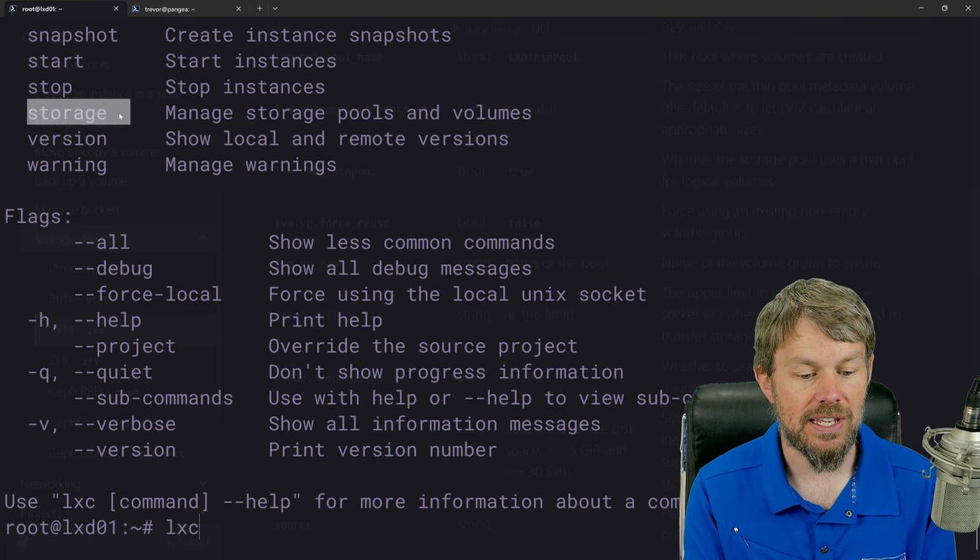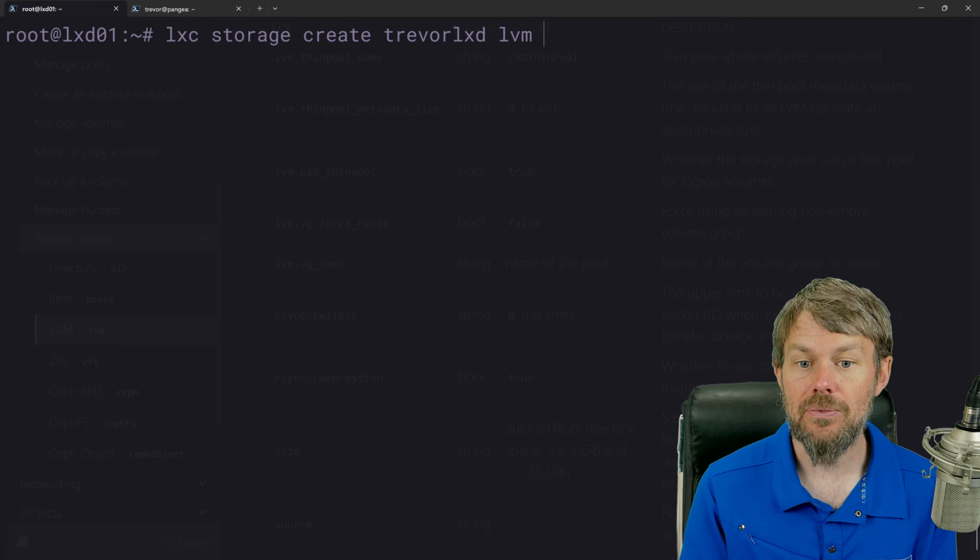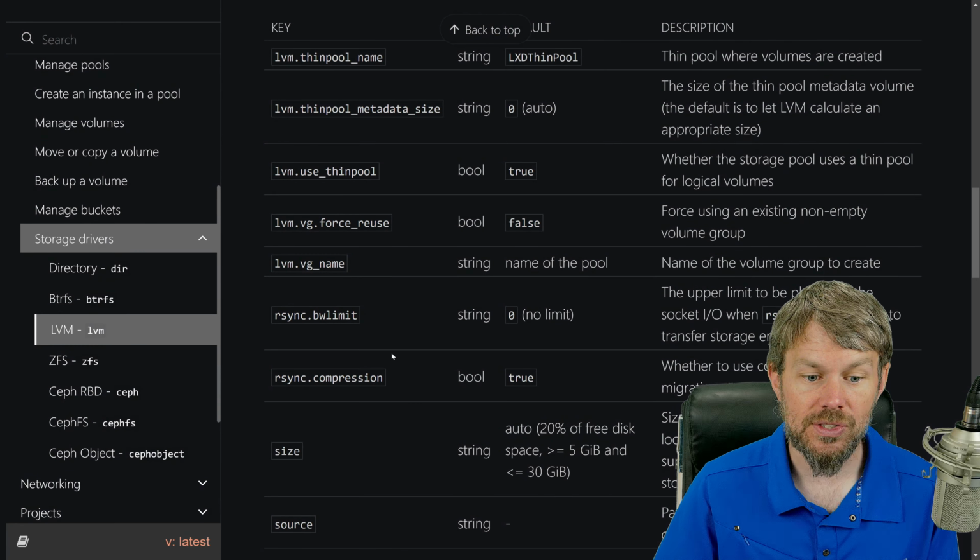Then we specify a name for the new pool that we want to create. We specify the LVM driver, and then we can specify the options for the storage pool that we want to use during the creation time. So first it's going to be the pool. I'll just call it Trevor LXD. Then we're going to use the LVM driver. And then finally, we can specify some of these options right over here.